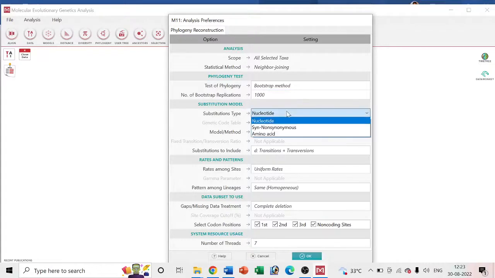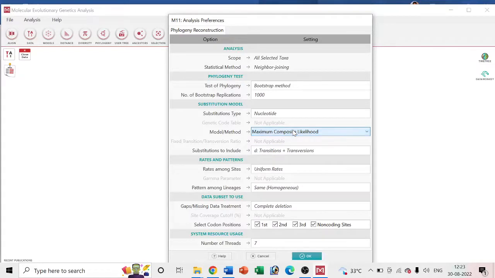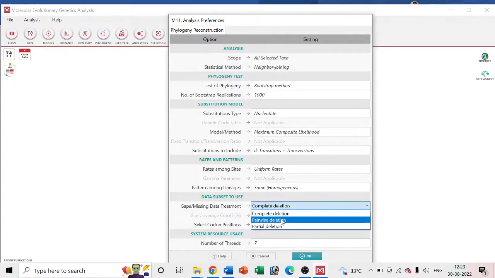If you see nucleotide, amino acid or non-synonymous, you select nucleotide and the model or method, maximum composite likelihood or whatever method you want to follow. But I suggest you use the maximum composite likelihood method. This is the best method for sequencing. Then here we can see options like complete deletion, pairwise deletion, partial deletion. Select complete deletion.